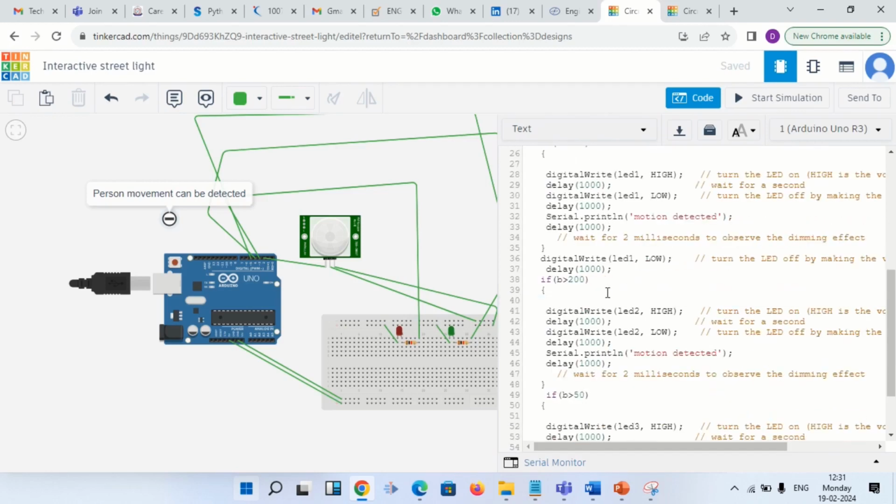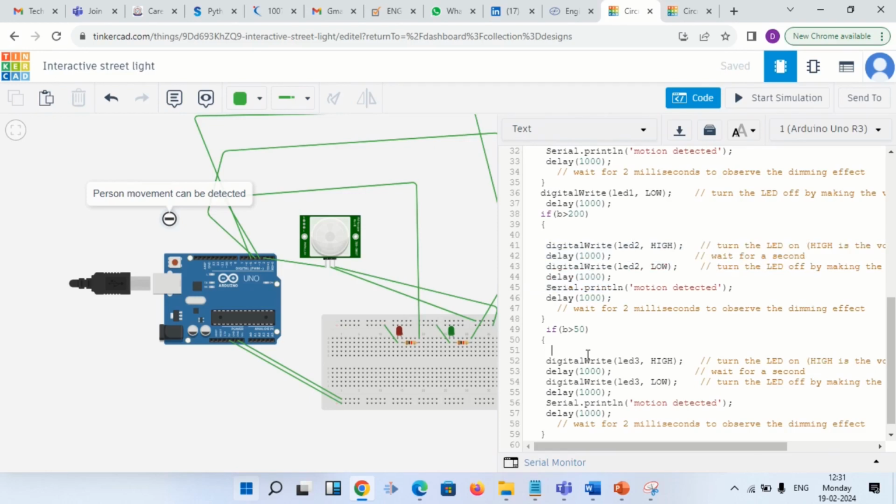Again, the second condition will check if the distance is greater than 200. So when the person moves towards the second street light, the second street light will be turned on and turned off. Again, when the person goes to the third street light, the third street light will be turned on and turned off. So based on that, we can put different conditions.